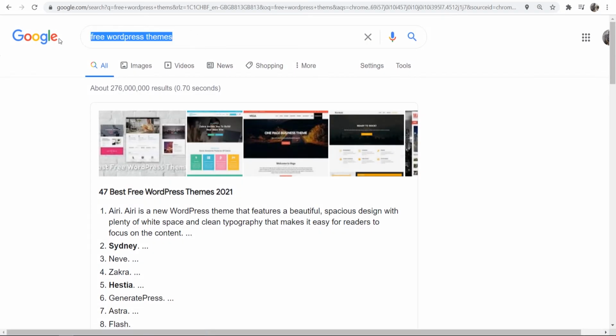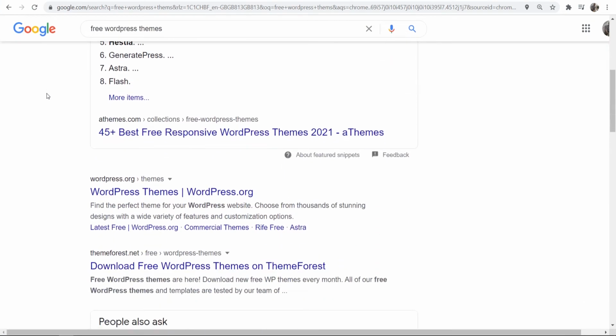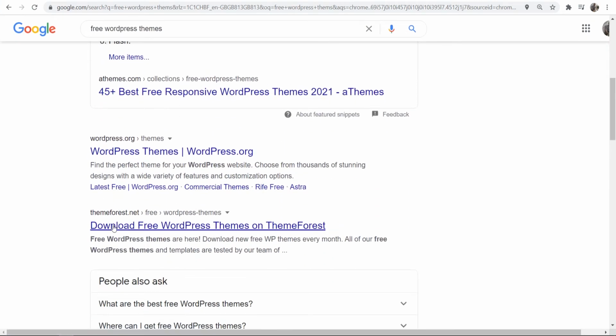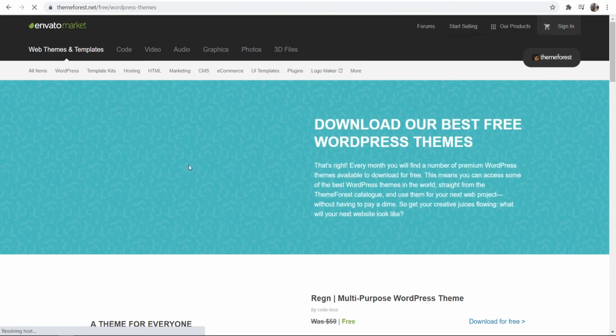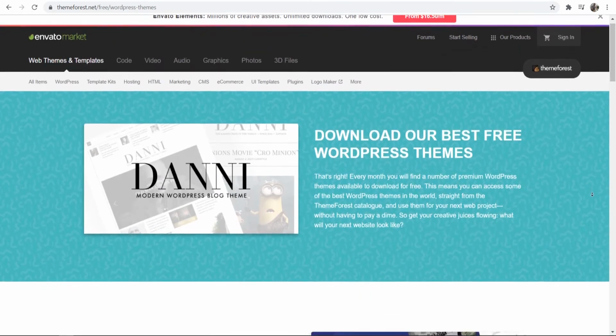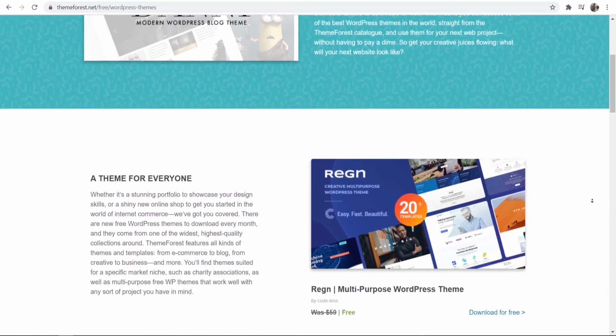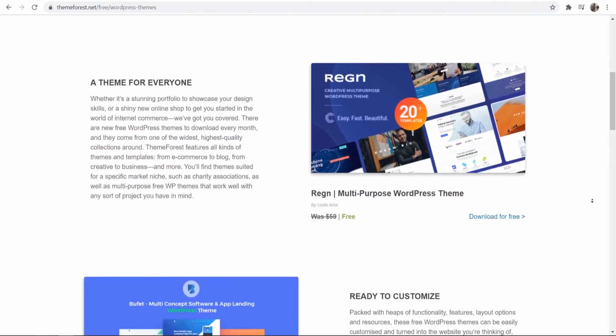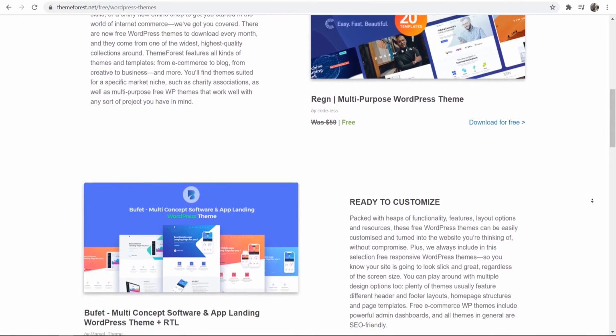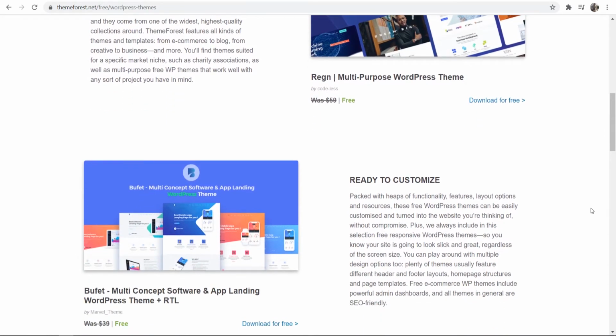So if you just go ahead and search for free WordPress themes, you can scroll down here and download different themes from different websites. Here on Theme Forest, we have different WordPress themes, which are all free, which we can download. So what you can do is download these to your computer, and then re-upload them to your WordPress website and use that theme.